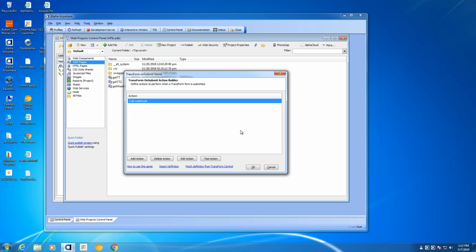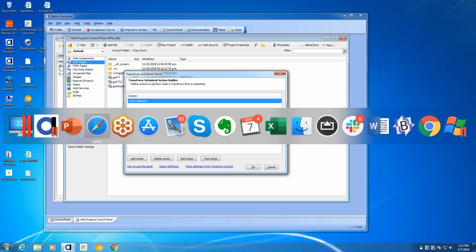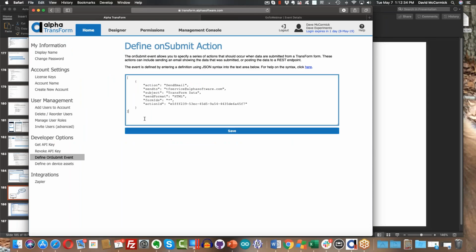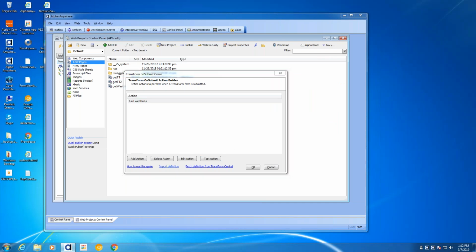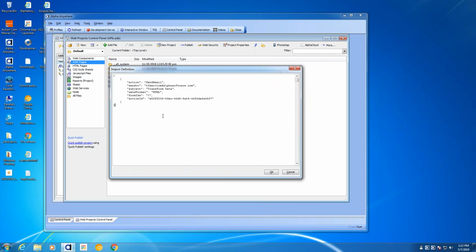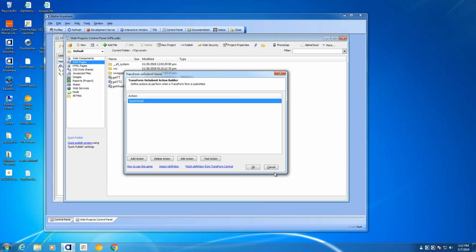So if you didn't have the API key, which you'll need at some point, but if you didn't have the API key and you wanted to take some JSON that someone else had sent you, like this, you can actually import it using the clipboard by saying import definition. I'm going to paste that right in there. I'm going to click OK. And nothing has changed because it's the same edition. But if I had a different action there, you'd see a different action here in the action window.